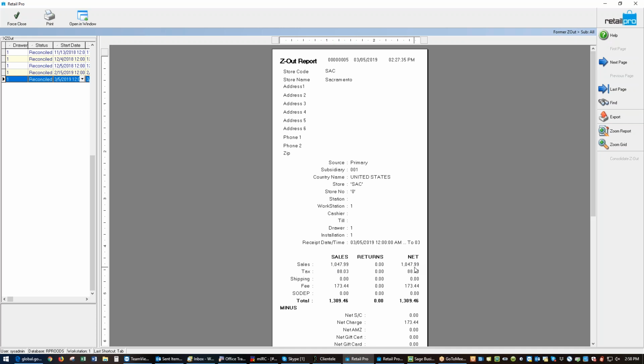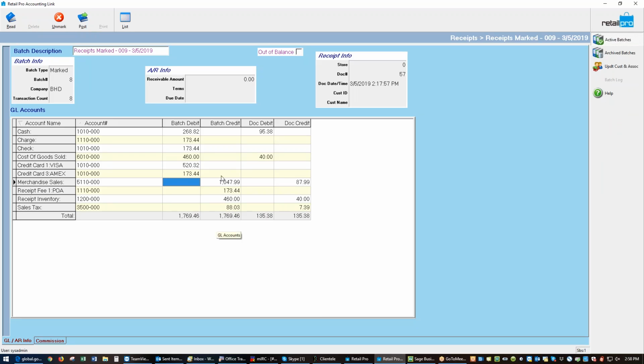were $1,047.99. And I look at the net sales numbers, because if you have returns, then the sales number is not going to match your net sales. So you're looking at the net sales number. That $1,047.99 should be the exact same number I have over here in Account Link, and it is. So since that number matches and these two match, that tells me this is a good batch. I'm ready to post this batch.